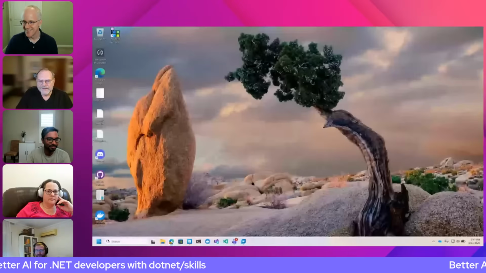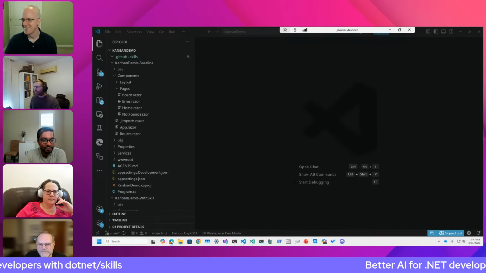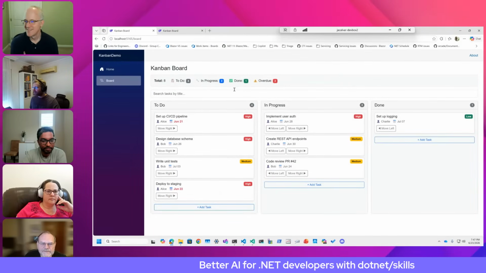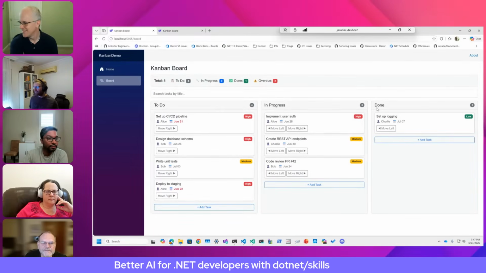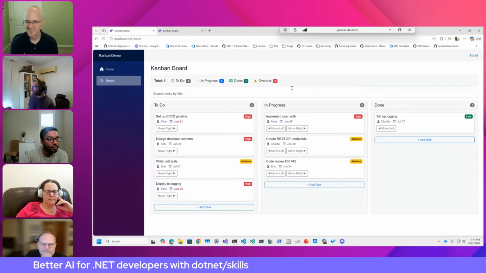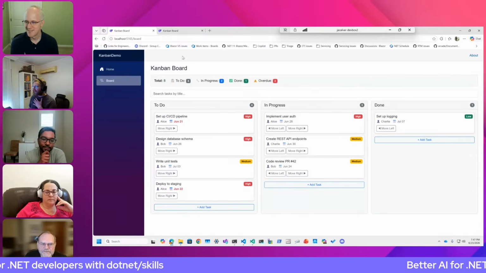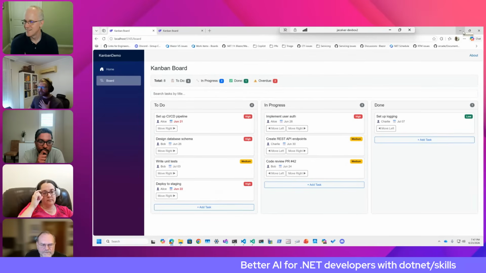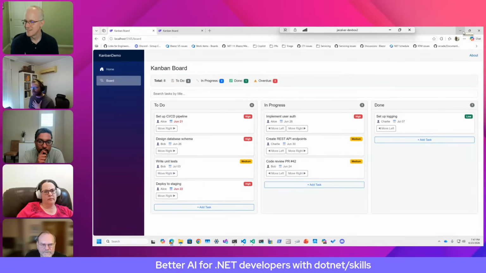Yep. And then lastly, we want to talk about Blazor, some Blazor skills. Javier, you have some Blazor skills to show us too? Yeah, of course. So let's switch to my screen. So I have here a small Kanban board application that we asked the LLM, the agent, to build. And I want to show you the difference between writing this with the skills and without the skills.